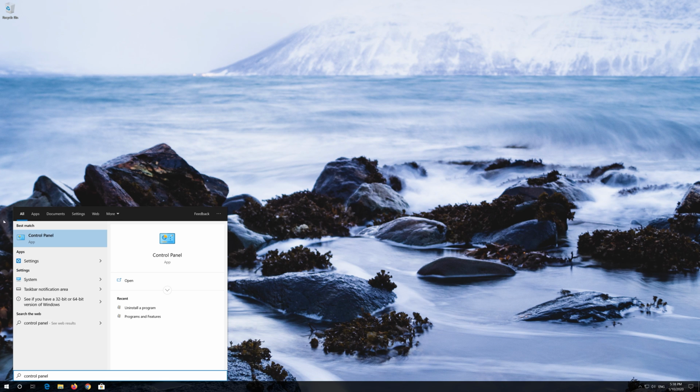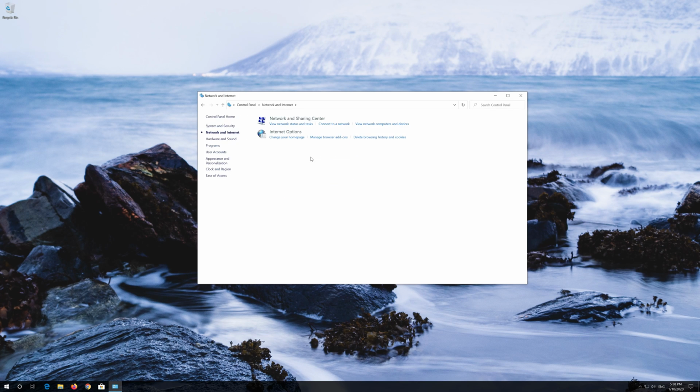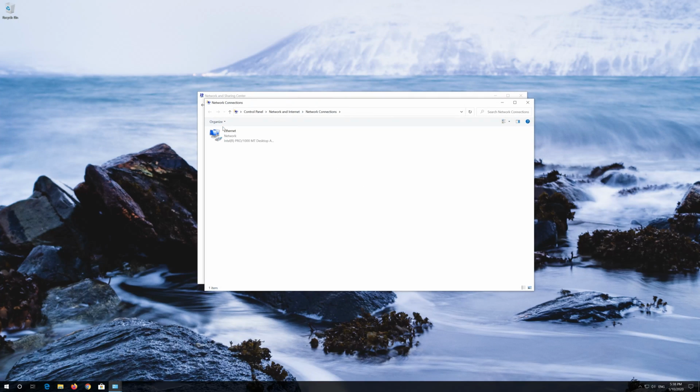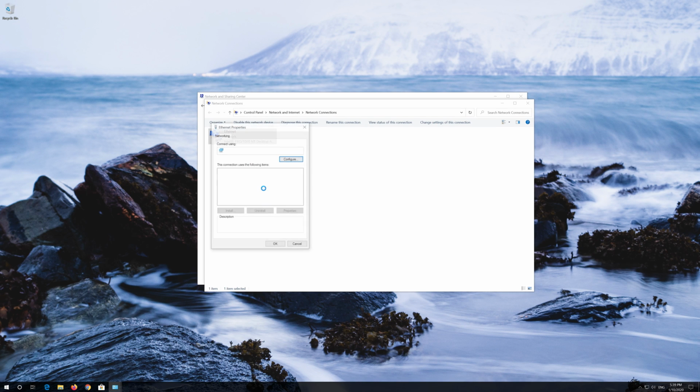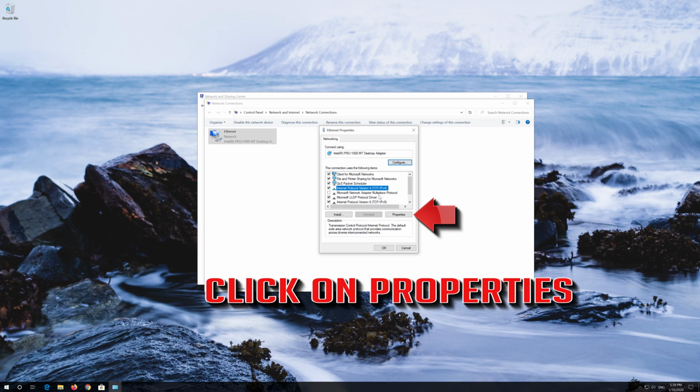Open your Control Panel. Open Network and Internet. Open Network and Sharing Center. Open Change Adapter Settings. Right-click your network adapter and select Properties. Select Internet Protocol 4. Click on Properties.